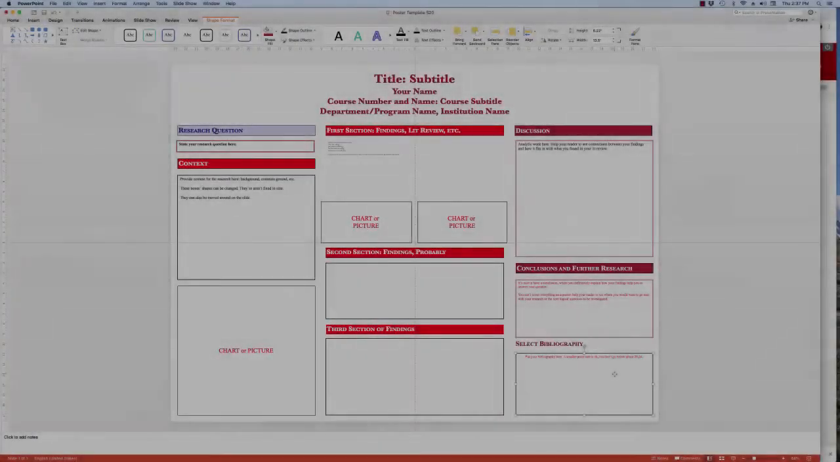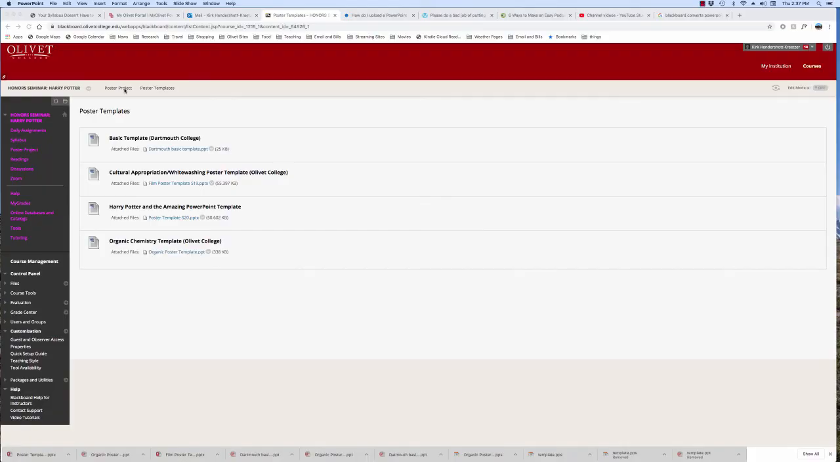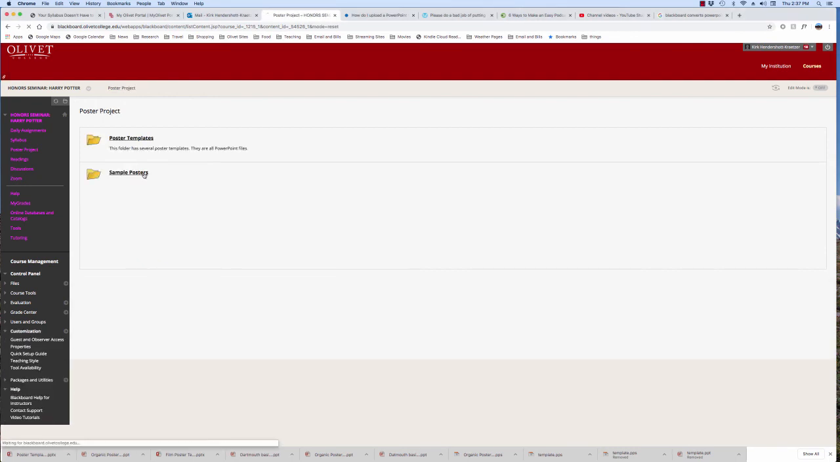Now we're going to do our super fancy fade out into the last sections of my discussion. Last thing I want to do is show you some examples that other students have done in the past. So I am going to X out of this. No, I don't want to save those changes. I'm going to go back to Poster Project. I'm going to click on Sample Posters.